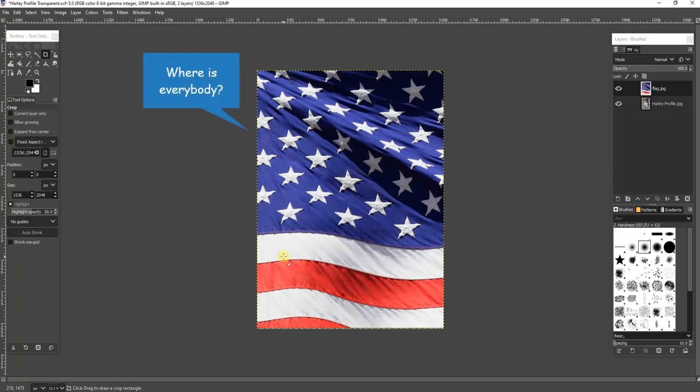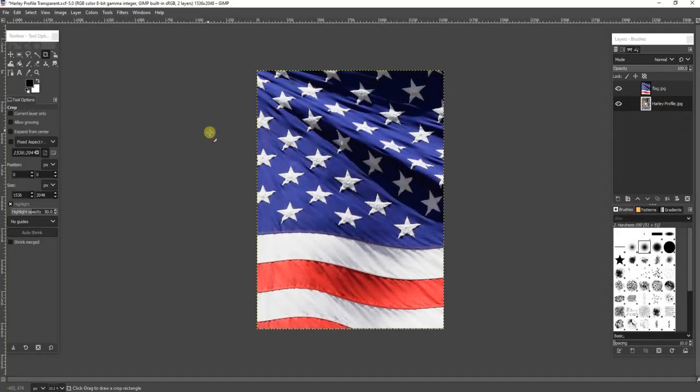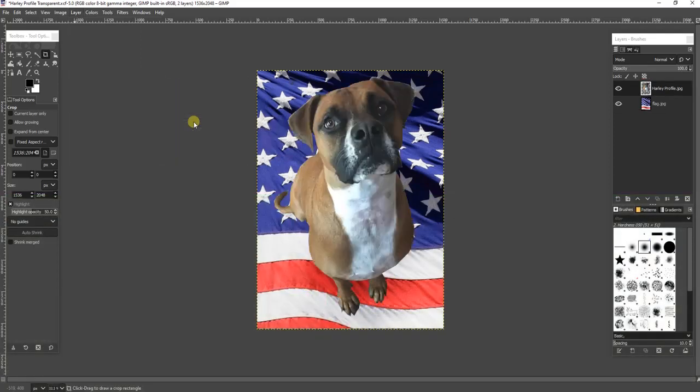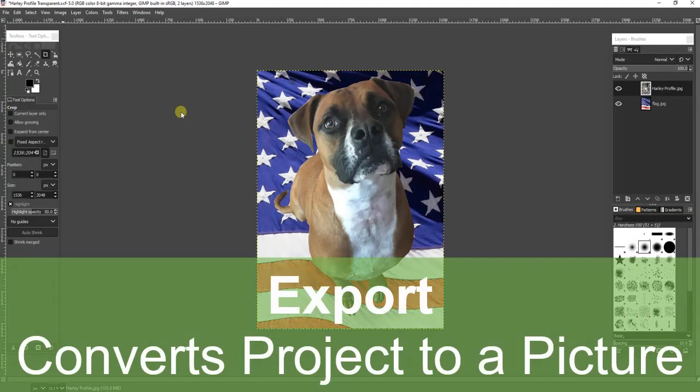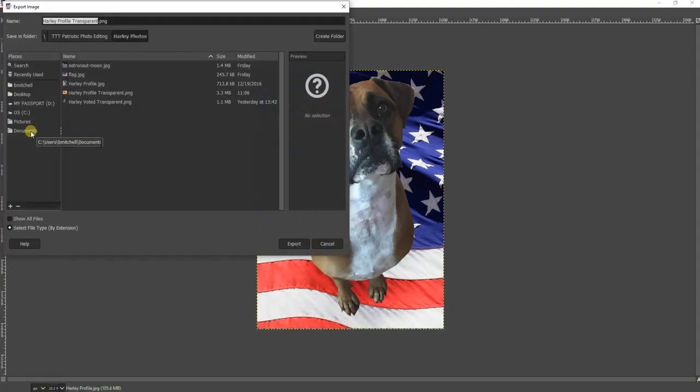So what you need to do is click on your Harley photo layer, or the layer that you're working with. You can see this one's selected because it's a little darker. So we're going to go to Layer, Stack, Raise Layer, because we want the layer with Harley on top. And there she is, right on top. Now all we have to do is export our file to an appropriate picture format. I'm going to go to File, Export As.